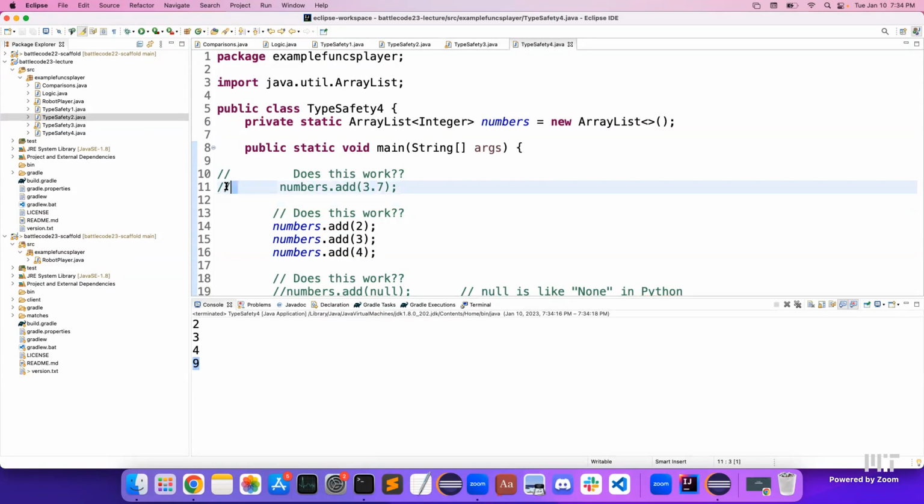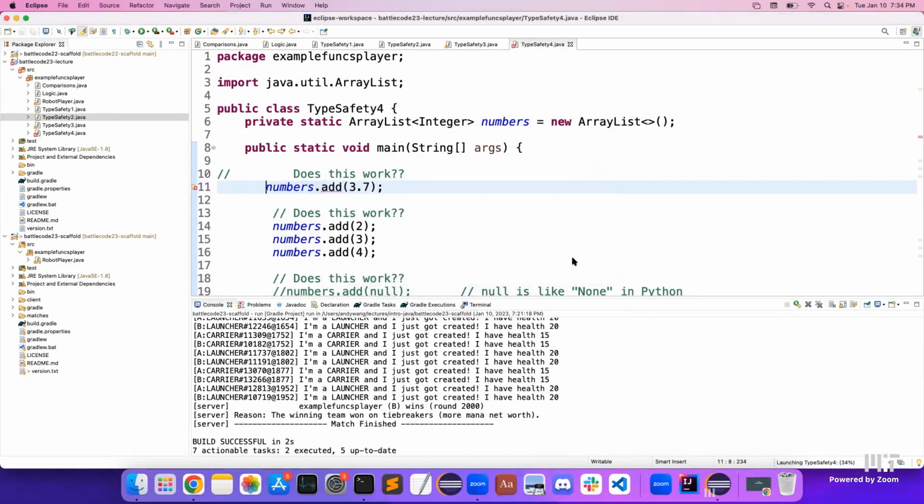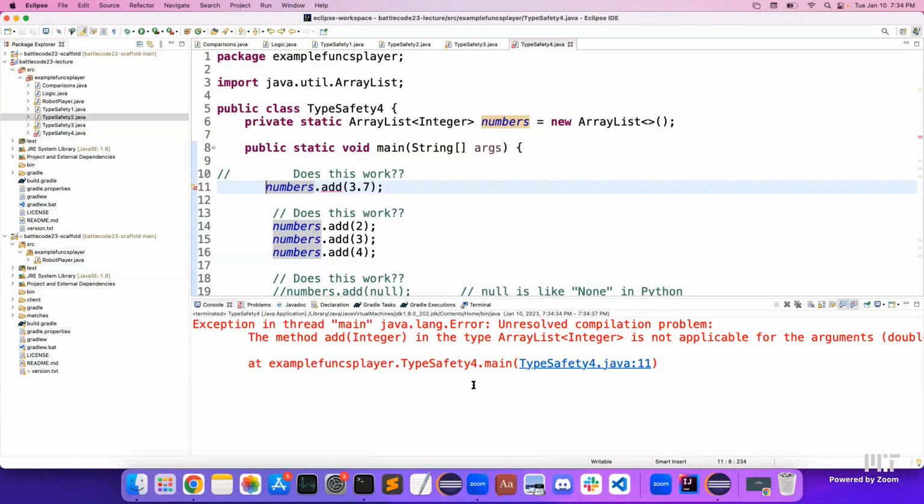All right, next, assume that we have numbers.add 3.7. And you can already see that Java is not happy with this. It has a red line through it. And when we run it, it indeed has an error. Does anyone know how to fix this one?